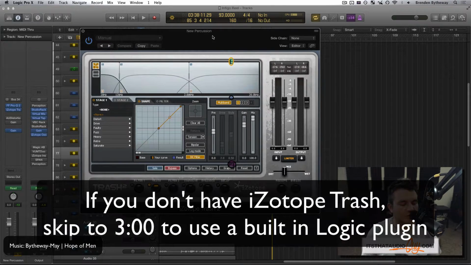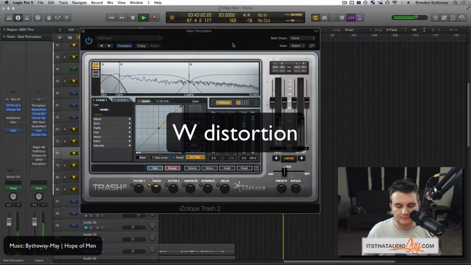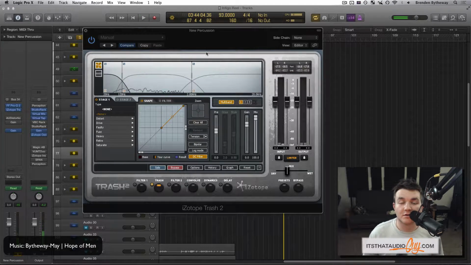But here we go. So here is how you can take your drum sound sounding like this, to this. A little bit more edge, a little bit more aggressive, and a little bit more bright as well, without adding new EQ to boost the high end. So how do we do it?